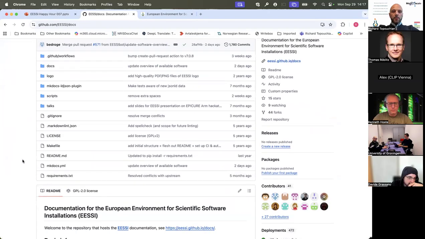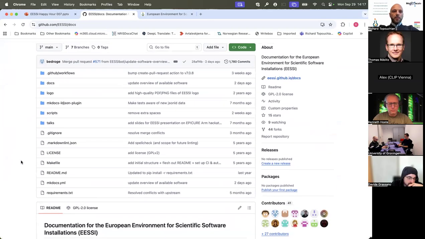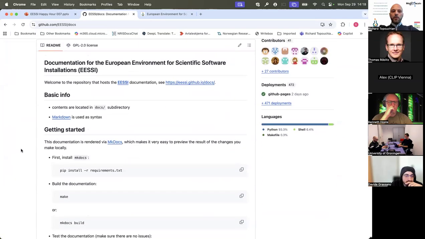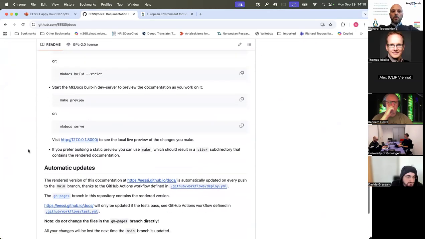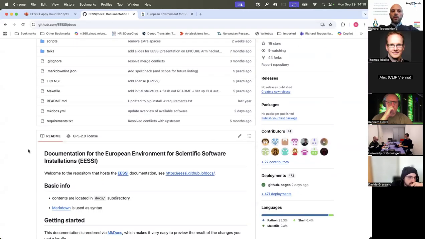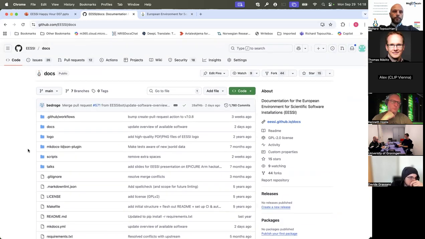So basically, you can see this is the Easy Docs GitHub repository, and it has some information on how to modify and how to run it using mkdocs. If anyone wants to contribute to this, they can still make a PR and it will be reviewed by the Easy support team.